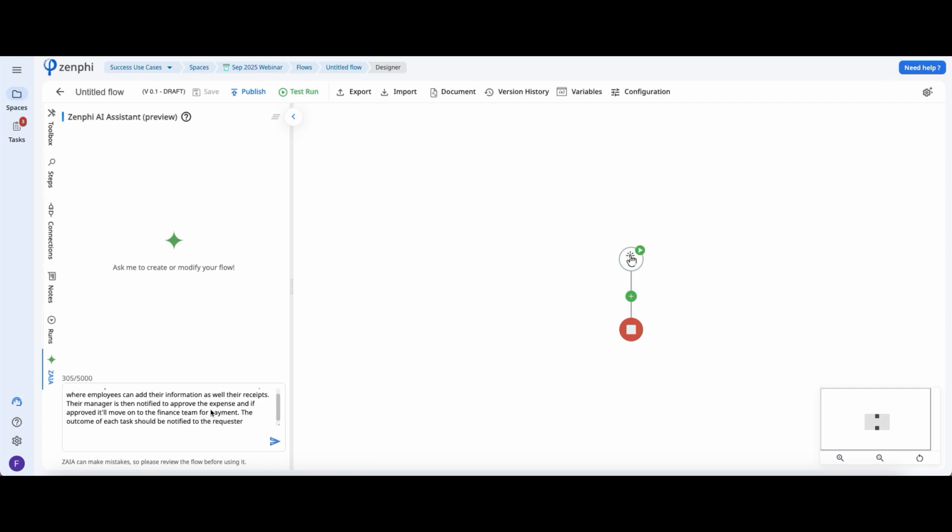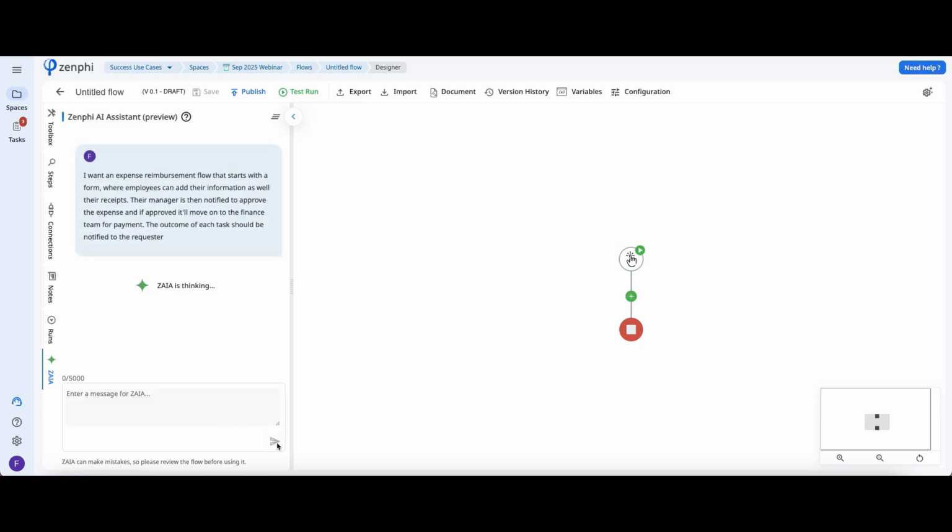Okay, so here I have indicated what I want the flow to do. I want an expense reimbursement flow that starts with a form where employees can add their information as well as their receipts. Their manager is then notified to approve the expense, and if approved, it'll move on to the finance team for payment. The outcome of each task should be notified to the requester. So we'll go ahead and click submit, and then Zaya may take 30 to 60 seconds to be able to create your flow for you.